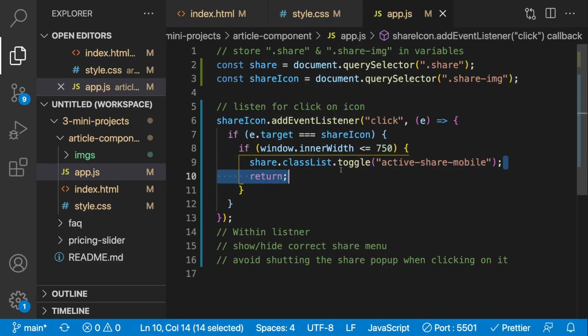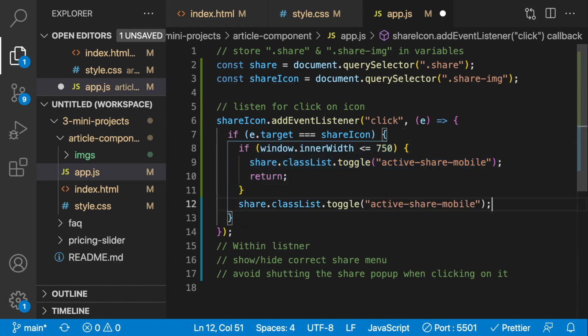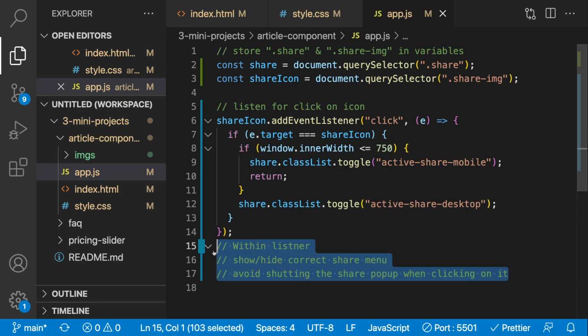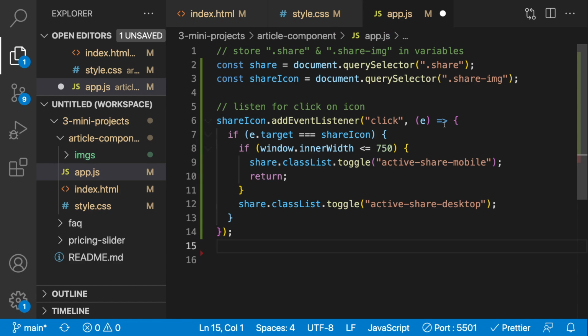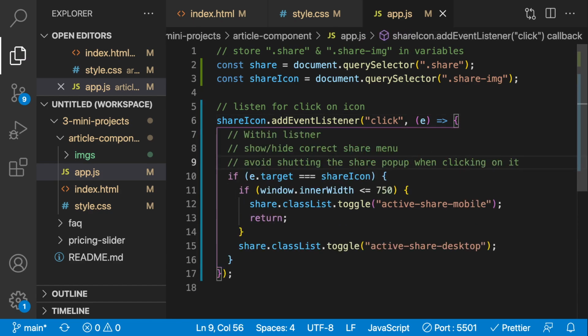Now if this isn't true, then we want to apply the active share desktop class. So right below our if check here, still inside of the if check where we're checking the target, we want to run share.classList.toggle, except we want to toggle the desktop class here. All right, so let's move all this inside of here. Okay, so that is going to be our function. We need to toggle our share bar. So let's test it out to make sure everything is working.